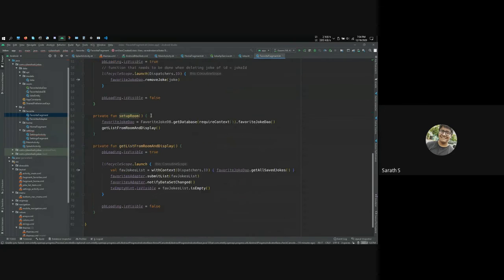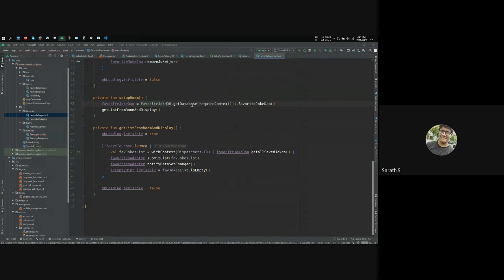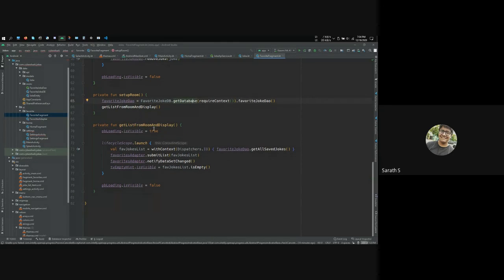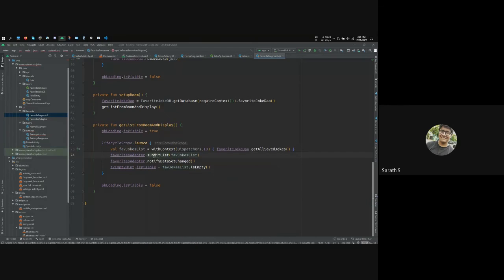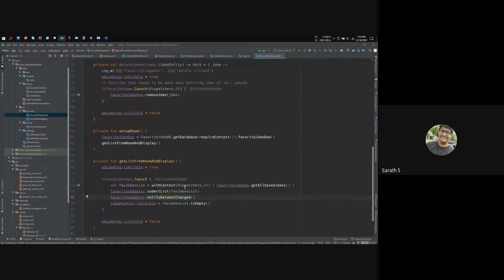Now we want to set up room. So we want to get the data, right? So we are calling the database. We are getting the database, and we are just showing the list using this function. So what we are doing is we are getting all saved jokes, same function, and we have the list now with all the database objects. So with that list, we are passing this to the adapter. So the adapter has all those functions, right, to get the count, display the view holder, everything. So we are passing this through submit list function, and we are notifying that our data has changed to the adapter. So when we do that, the recycler view will refresh with whatever data we have saved. So that is how we are showing data to the recycler view from room.